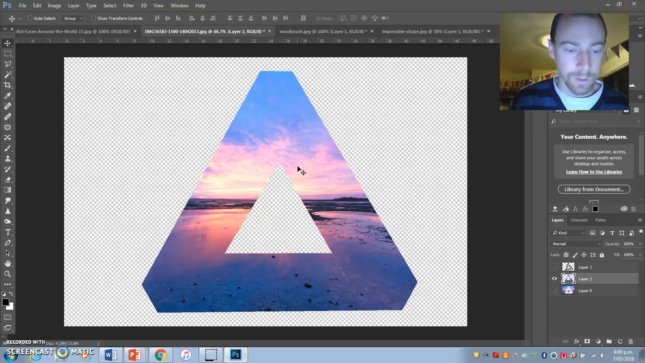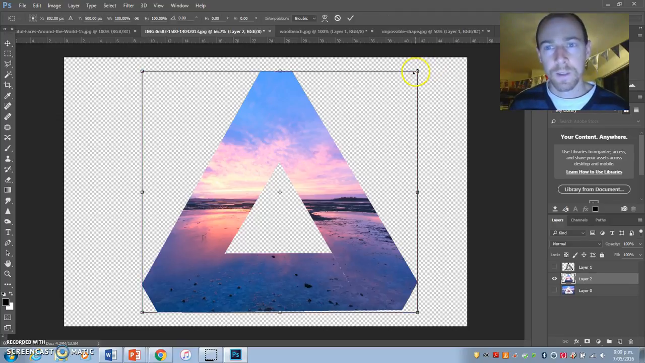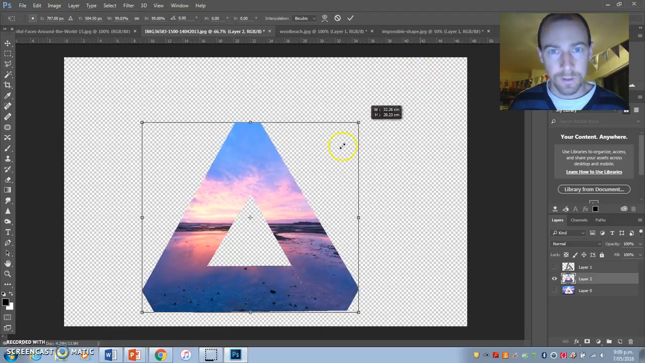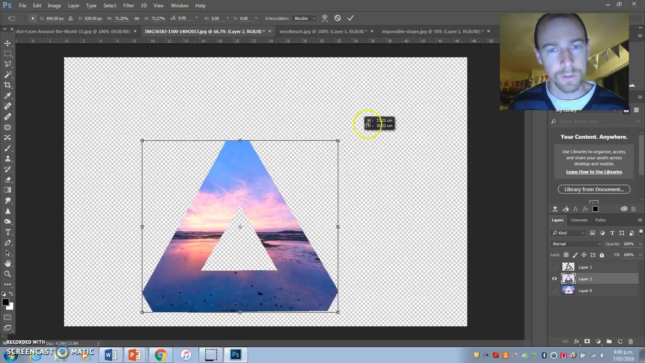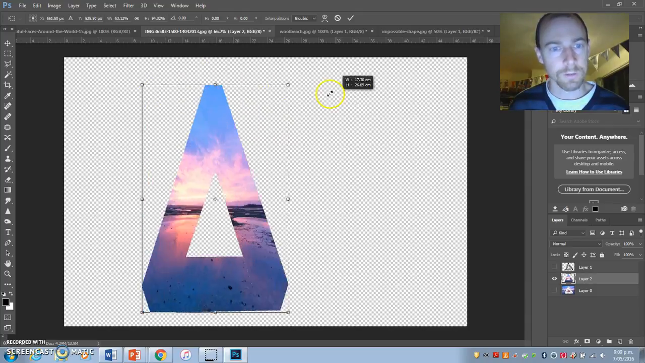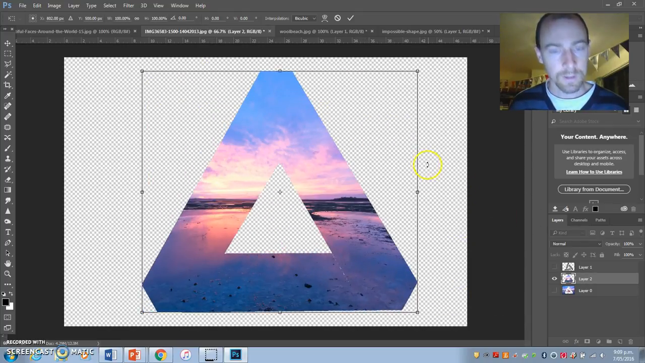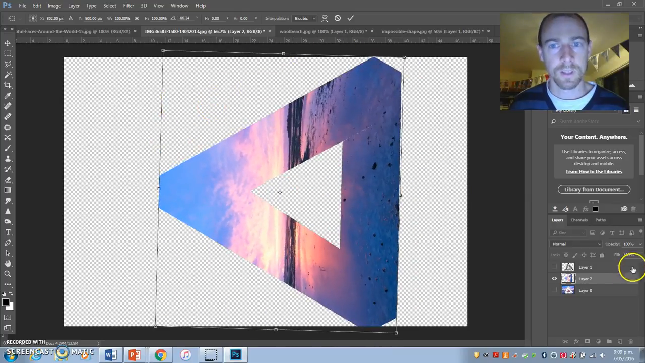I'm only going to talk about three. So that's Control X is cut, Control C is copy, Control V is paste. Another really useful one is Control T. If we do Control T, we can change the size of it. If you hold down Shift, it stays in ratio. If you don't, it gets all squished up. Okay, but more importantly, we can twist it like this, which is, I think, what some of you want to do.